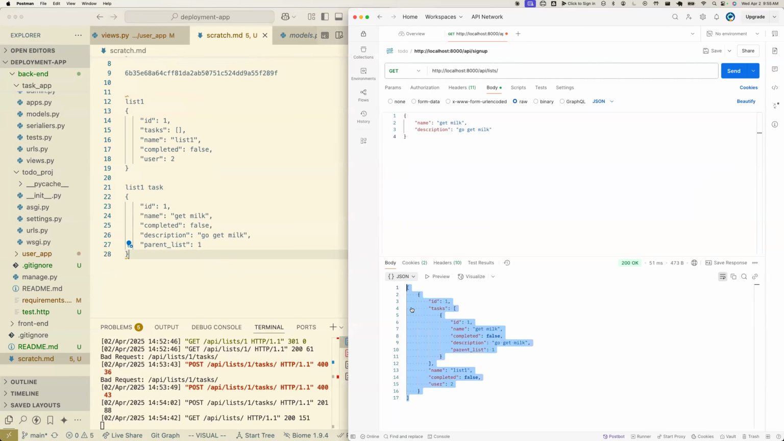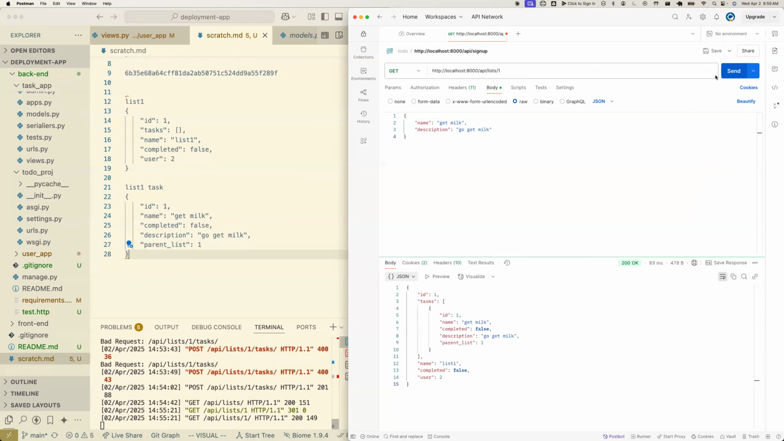And now we can see if I hit the lists endpoint, we get all of our lists and all their tasks, and we only have one list with one task. And if I want to see information about that one list, I can see information about that list where it only has one task, and we see some information about the list, including the user that it belongs to.